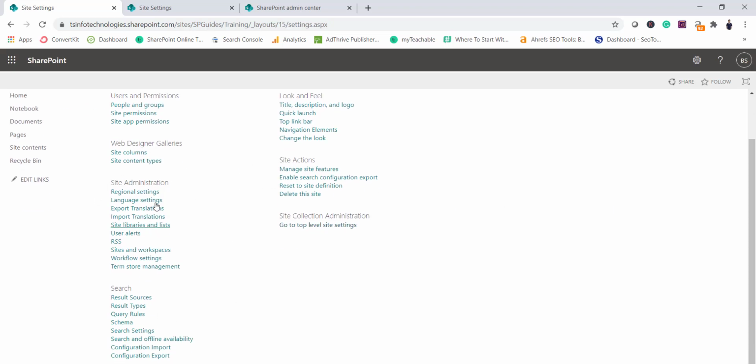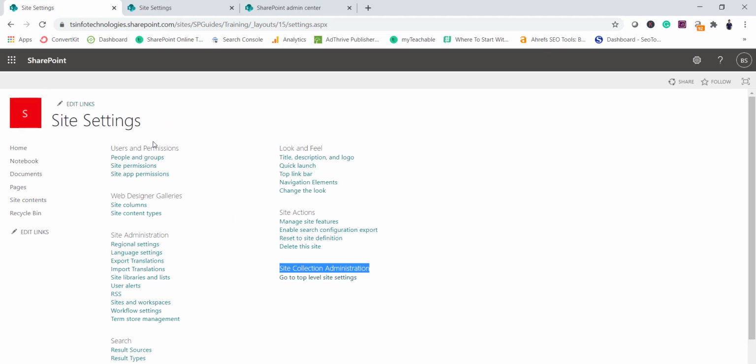Now you can see here, you will not see site collection administration, and there is an option saying go to the top level site settings. That means the site collection admin activities are for the entire site collection, so in the subsite you will not get those things. Even if I ask whether you are in a subsite or in the top level site, you can tell from the site settings page if you do not see the URL.